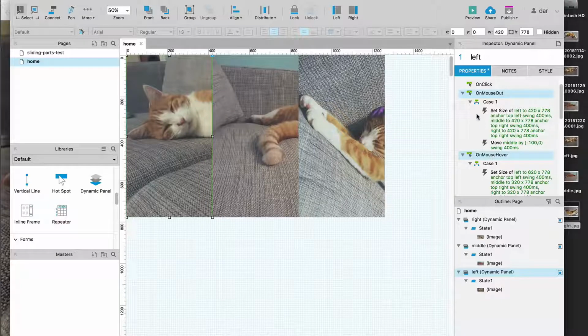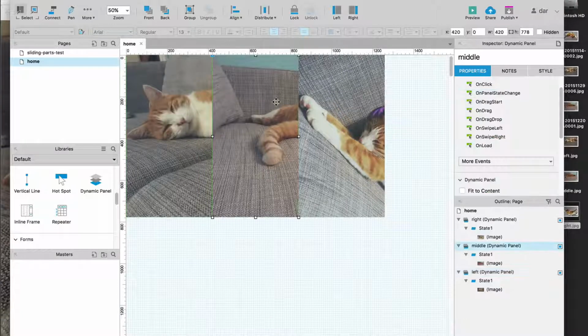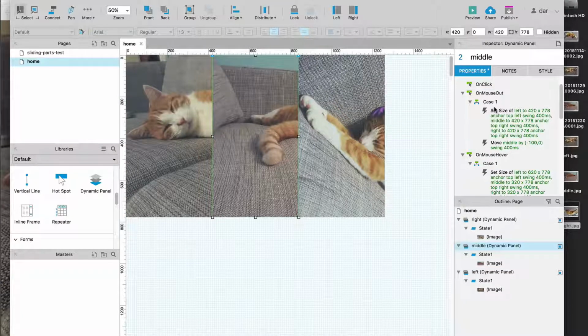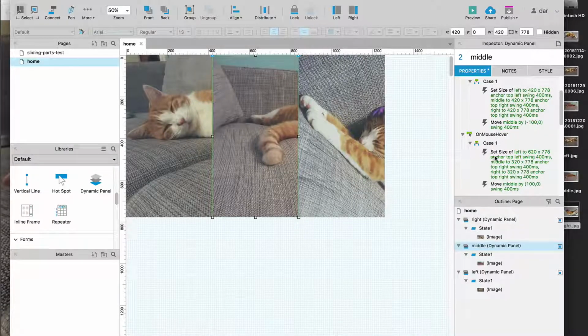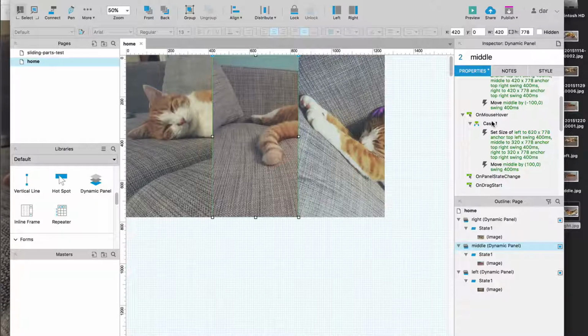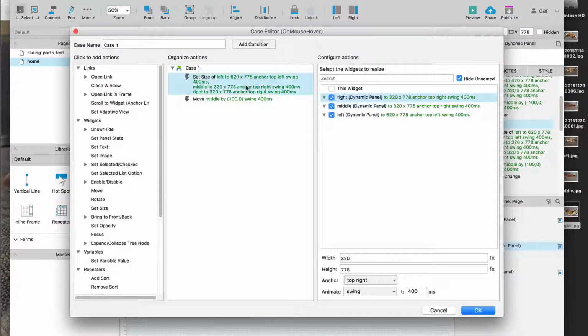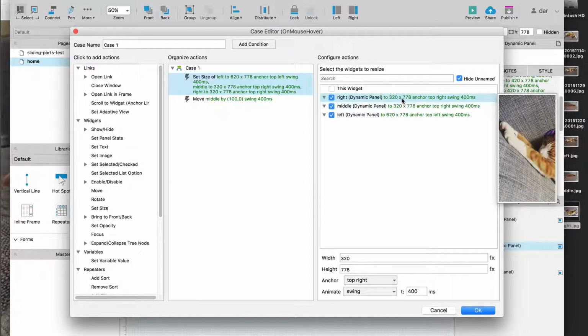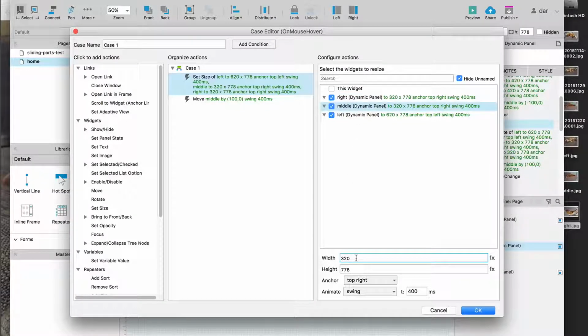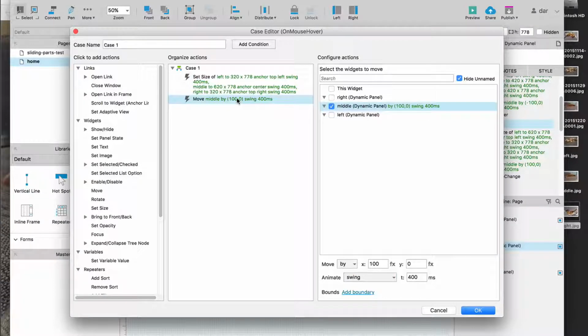So we can move on to the next tile, and I just copy this over here to the middle part, just to simplify things. So on mouse hover here, we want to actually set the middle section here to 620, and here back to 220. And we also need this time the center anchor here, and remove this one.